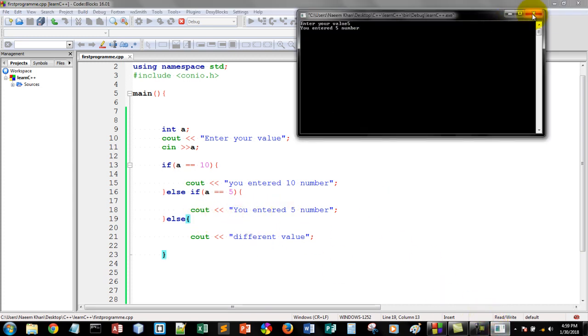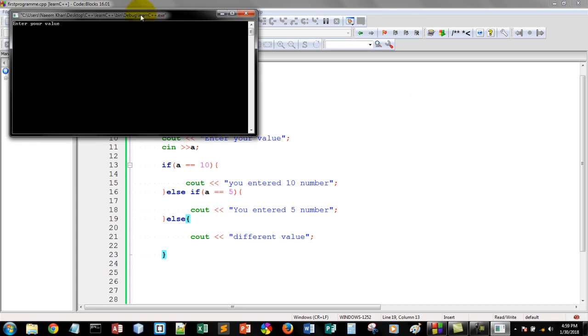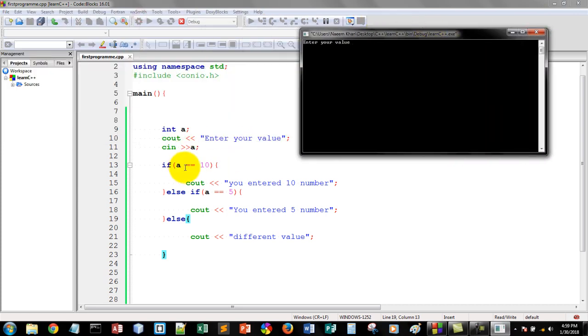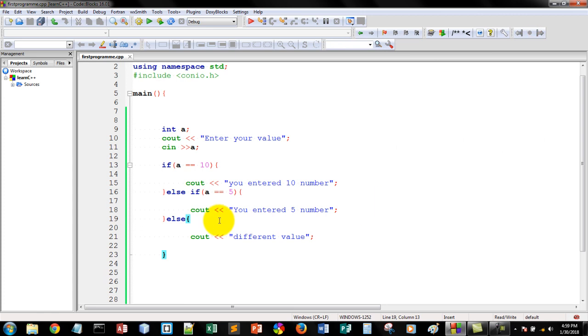This condition is used whenever you run your programs. Now here you can see a equal to 10, a equal to 5, and I typed, say, 12, a different value. So this is our else message.